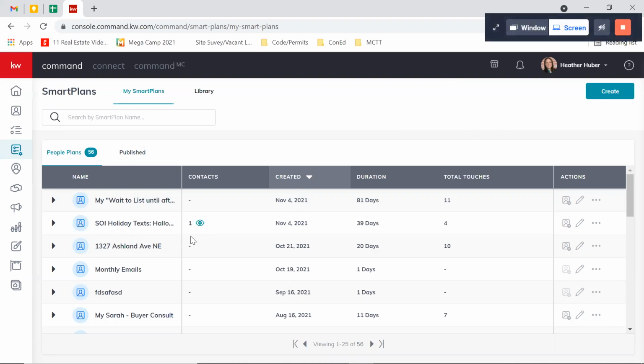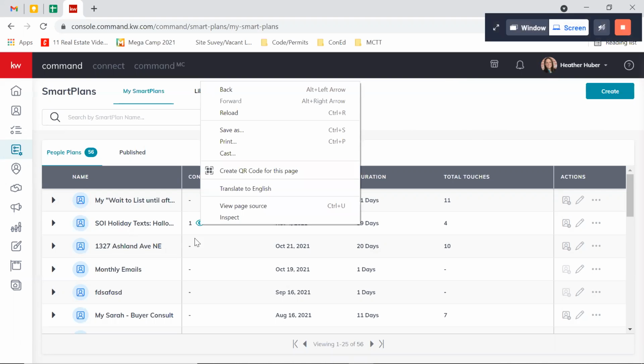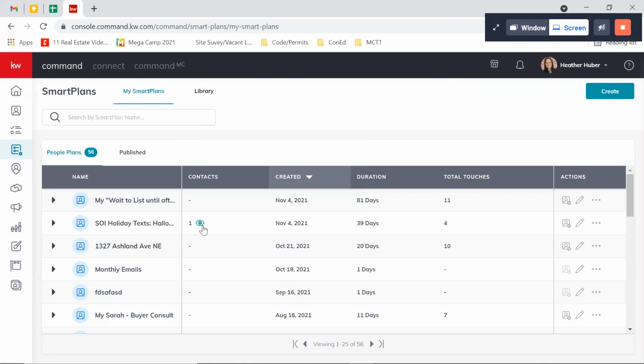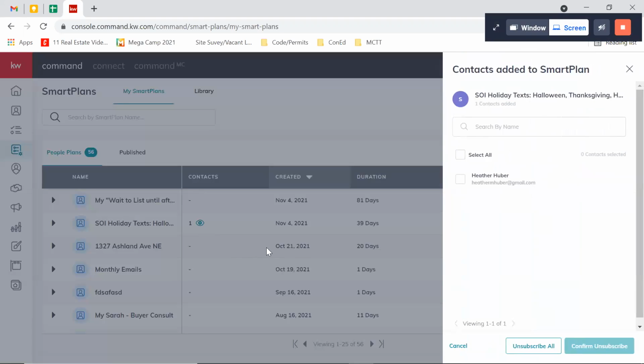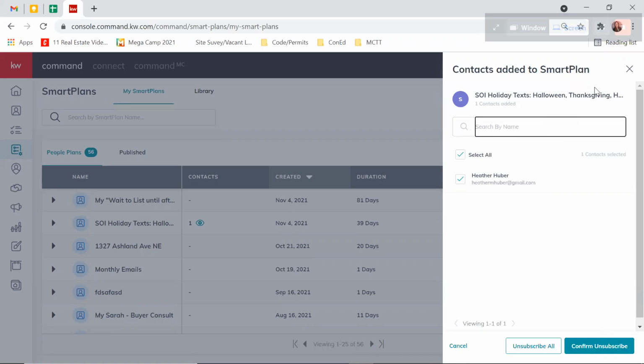This was not here before. This is just saying that one person is currently subscribed to this plan. If I click on that eyeball, there we go. I am the one that's set up on that. And I can unsubscribe if I want. If there were multiple people, I could select all of them and unsubscribe them. I can search by name, especially if I signed up a lot of people for that.